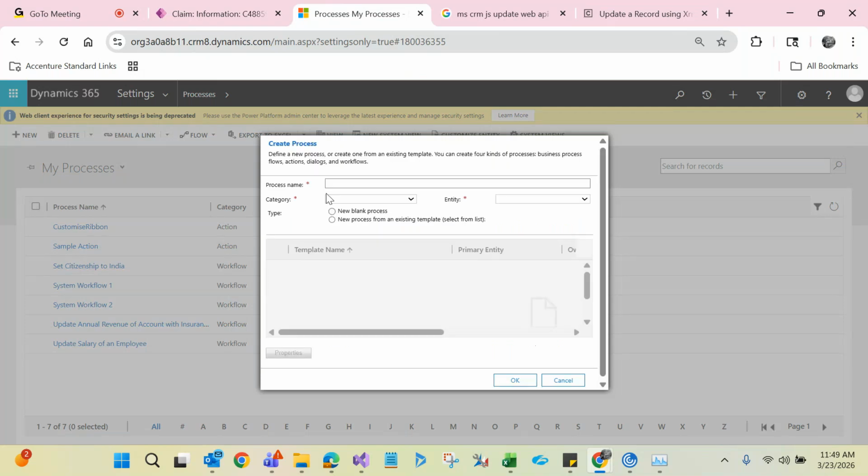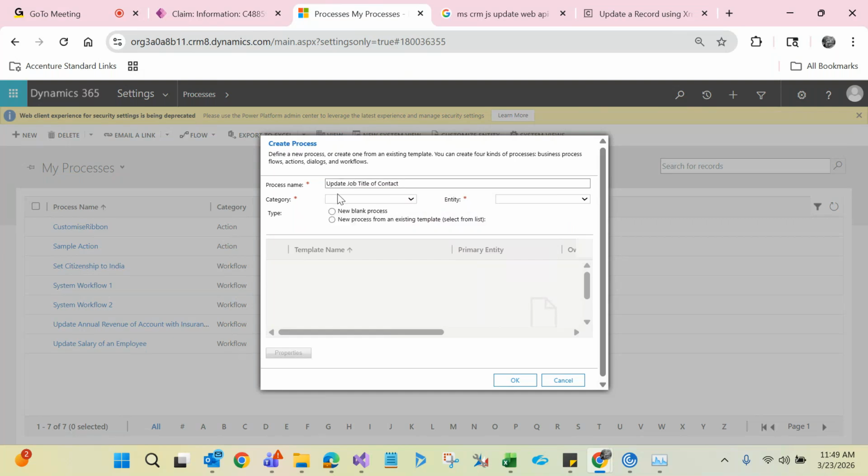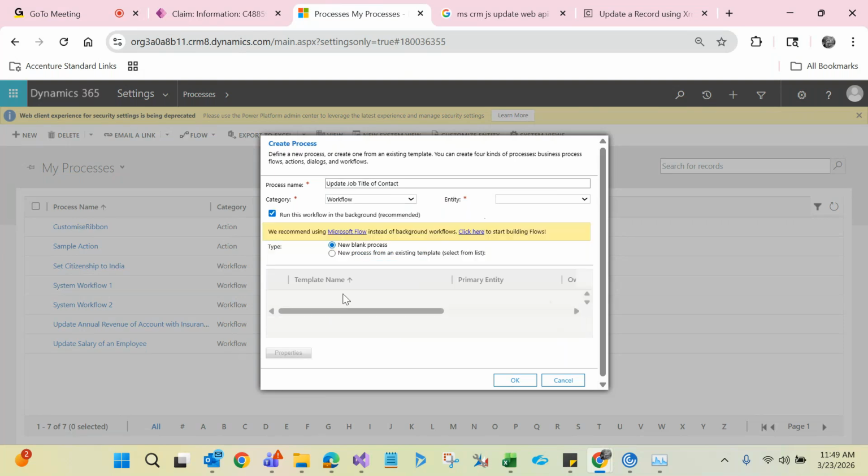Now I am going to create a simple system workflow. Okay. So here my system workflow is update job title of contact. So category, here you have different categories: action, business process flow, dialogue, workflow. So I need to select workflow because we are discussing the system workflows.